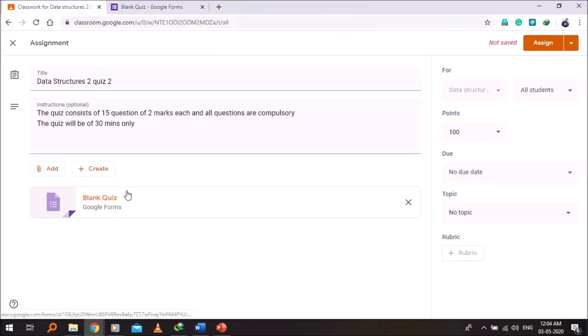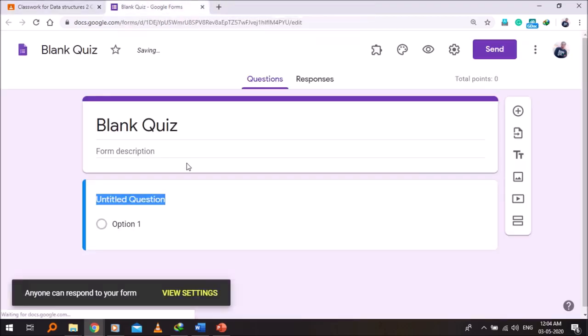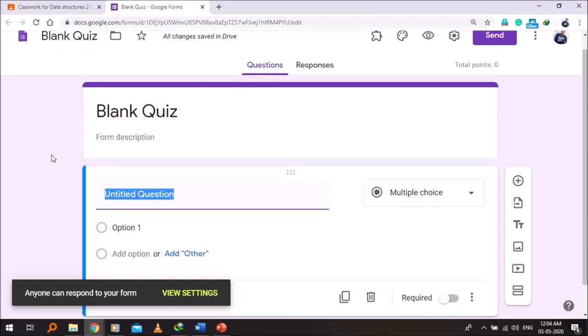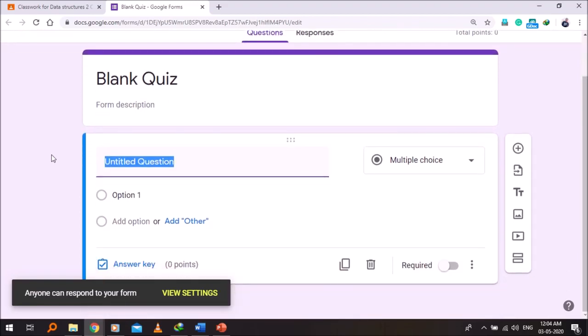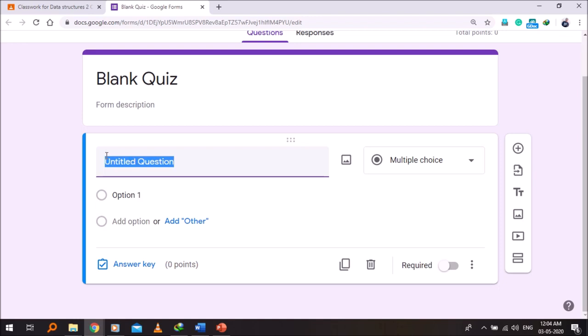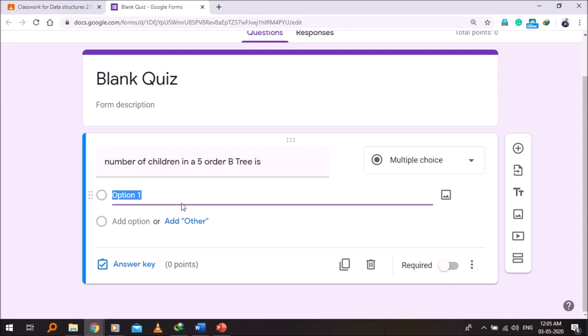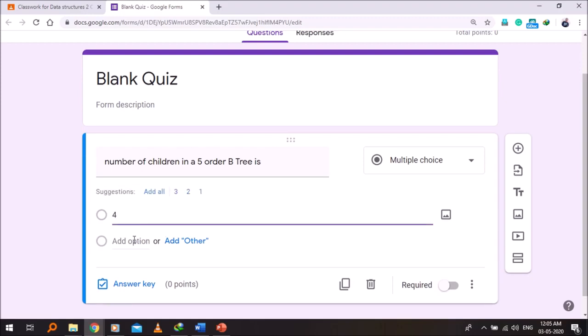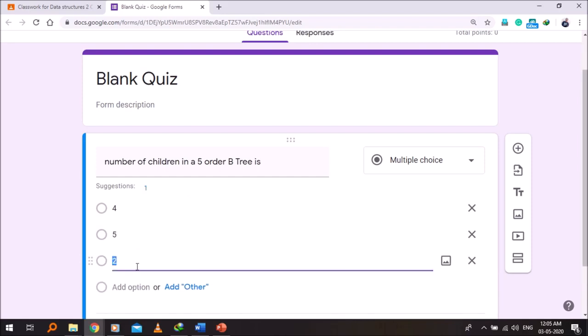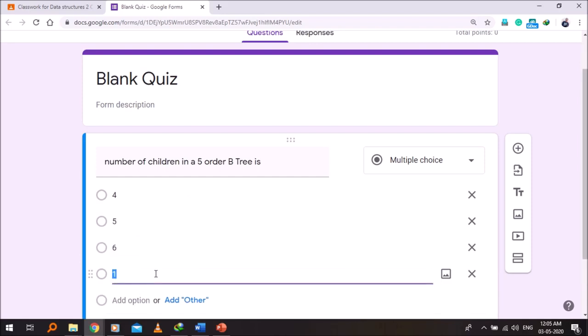When we click this blank quiz button, a new quiz will be opened in Google Forms, and here we can write our questions. For example, number of children in a 5 order B tree is option 1: 4, 5, 6, 7.